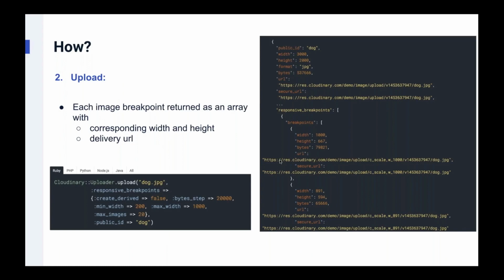So with Cloudinary, you can either generate the breakpoints at the time of upload, or you can do so after the upload. Or alternatively, you can also create these breakpoints on demand, on the fly, which I'm sure many of you know through auto-based transformations, right? But here, we have an example that shows how to generate the breakpoints at the time of upload. So this code snippet here is for Ruby.